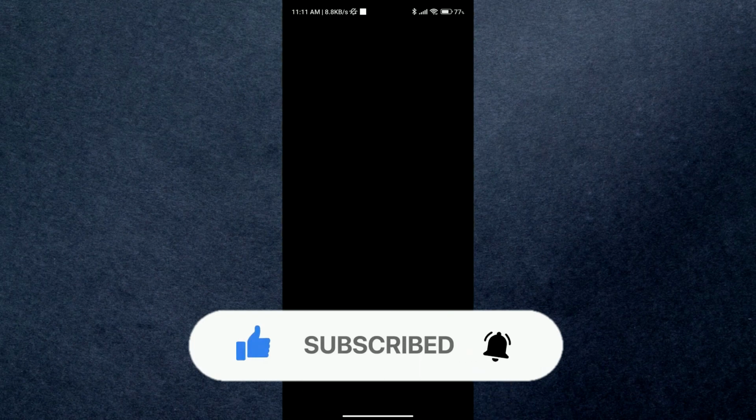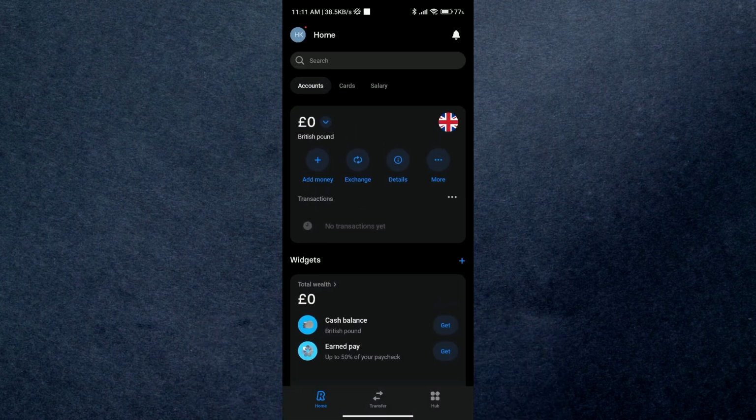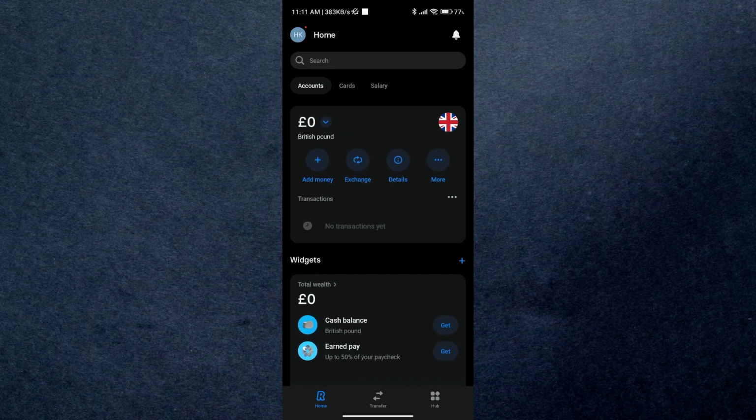So first of all, open up your Revolut application and log in with your account. After opening the application, you will see the home page of it. Overall stats are available on here, so that you won't need to go anywhere to check them.